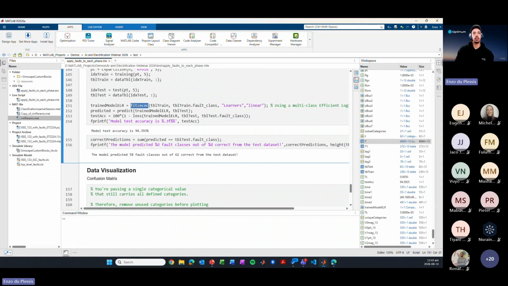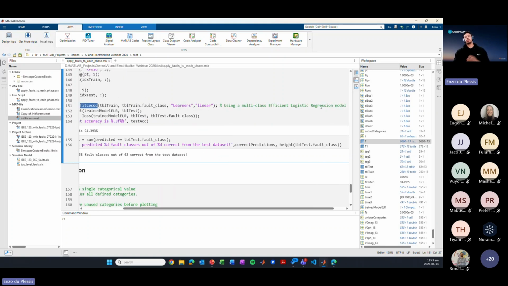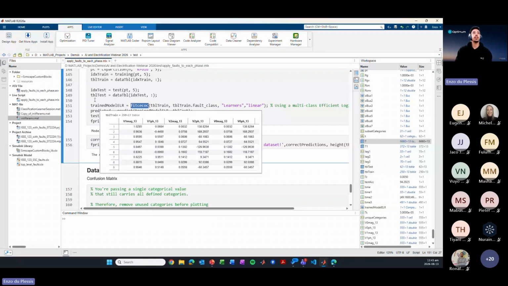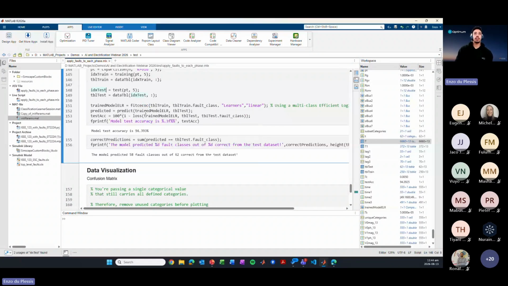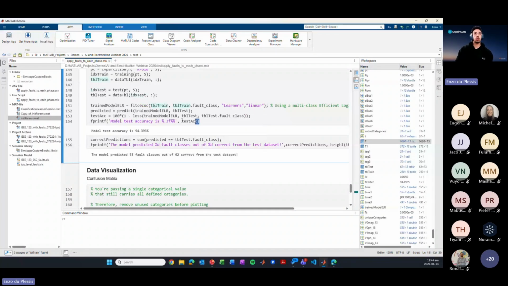So that fit function over there essentially fits your training data to whatever specific model you're looking for. In this case, we're using a multi-class logistic regression model, but you can use any model of your choosing. What we'll then do is predict the test data set based on the model that has been trained, and then give a test accuracy score.